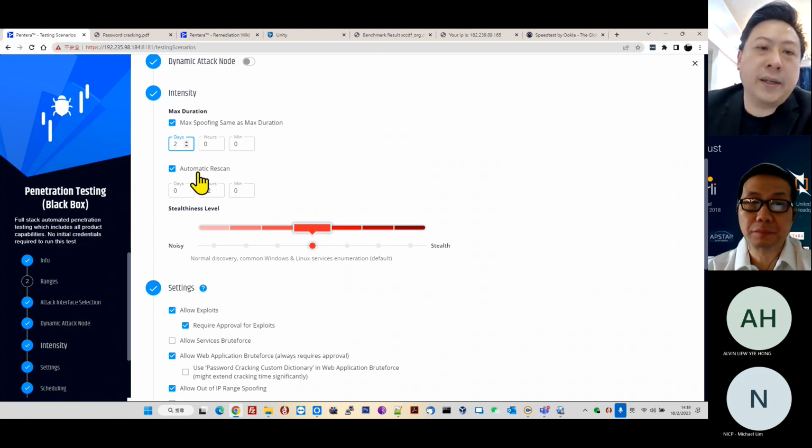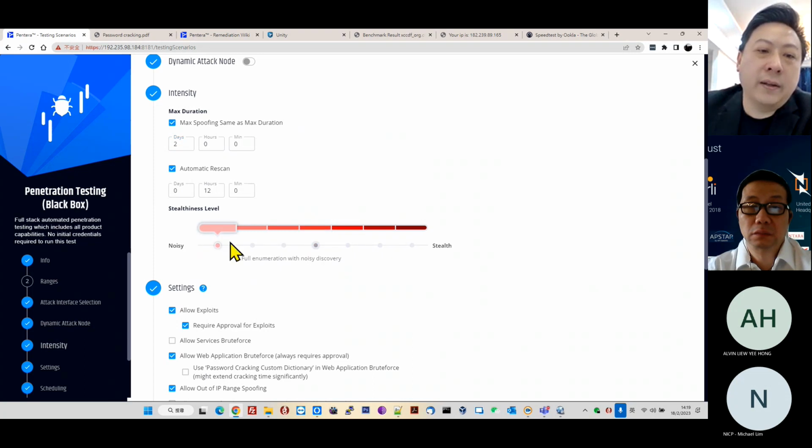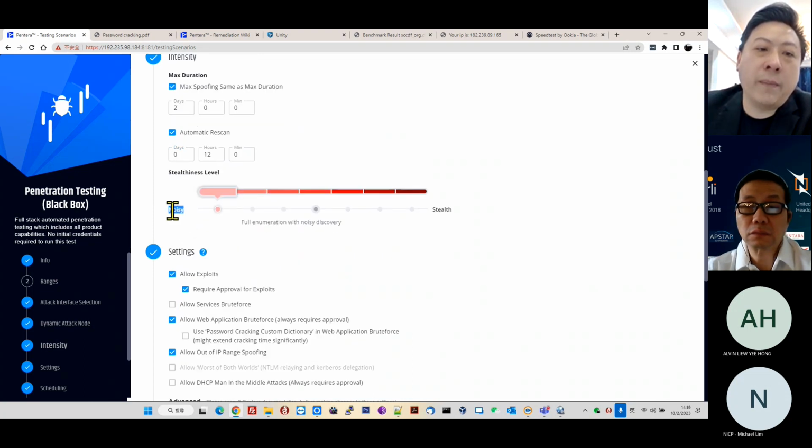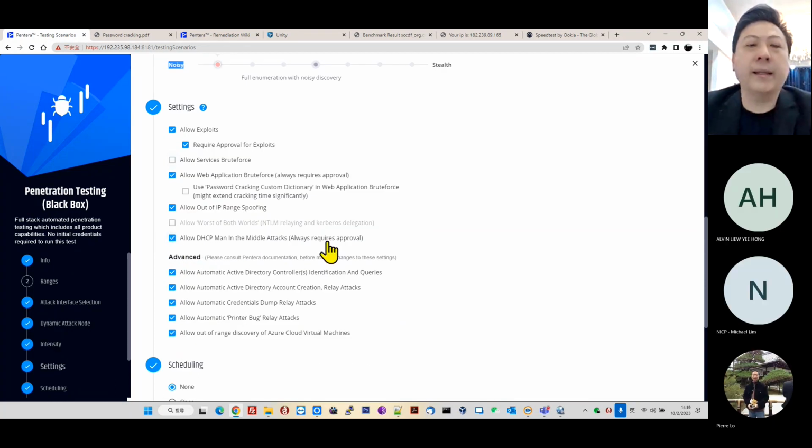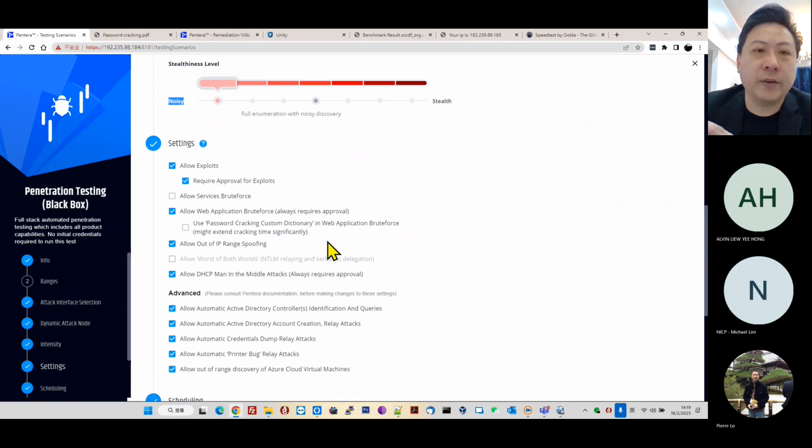You can also set an automatic rescan, so after the scan completes, it will automatically rescan in 12 hours. You can also define how noisy the pen test is. Noisy means we will be more proactive in doing the pen test. For example, if you choose the noisiest level and also choose the man in the middle attack, then it may have some effect on the production environment. So we suggest using the normal one. The noisy one is very proactive.